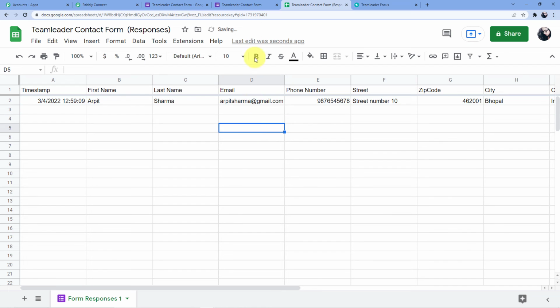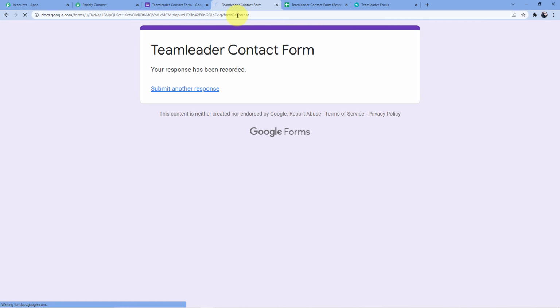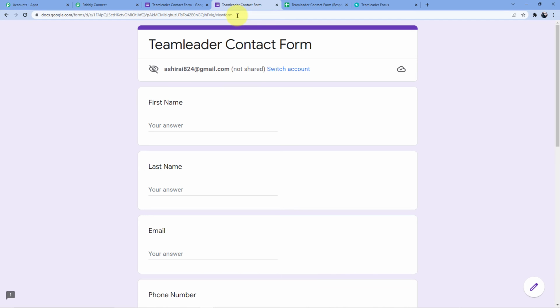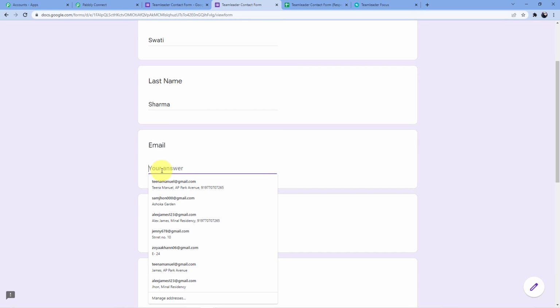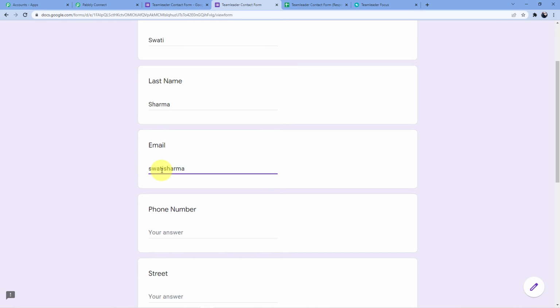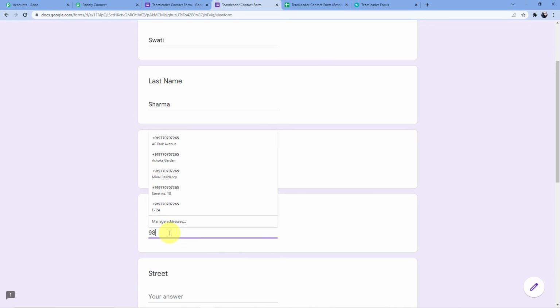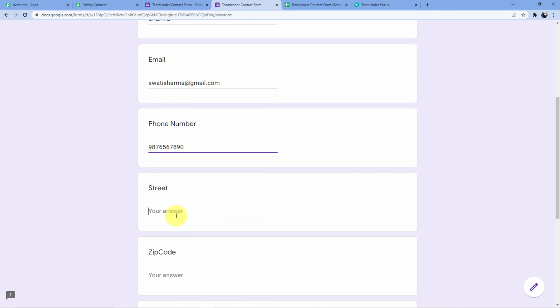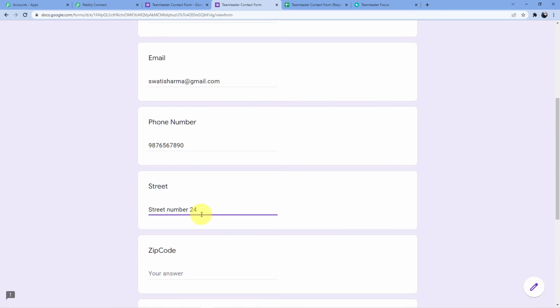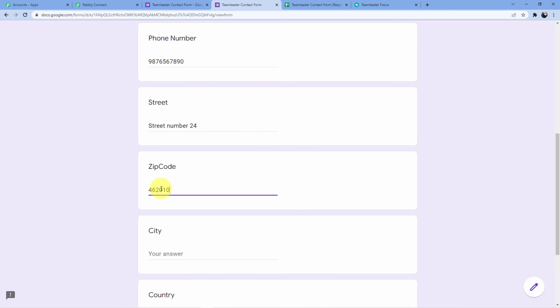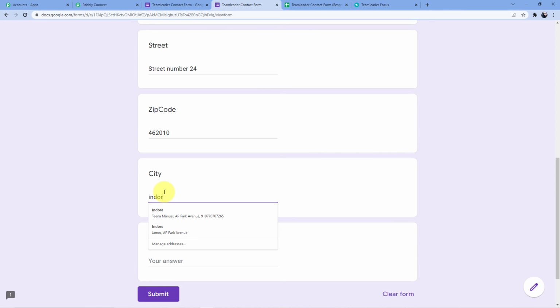Okay. And now let us just do it one more time. I'm doing this just to show you because you should not make any mistake, and that is why I am showing that this is how it's done. Now let us do it. Swati Sharma @gmail.com. Phone number 9876567890. Street is street number 24. Zip code is 462010. City is Indore again. And country is India, which will be in capitals.